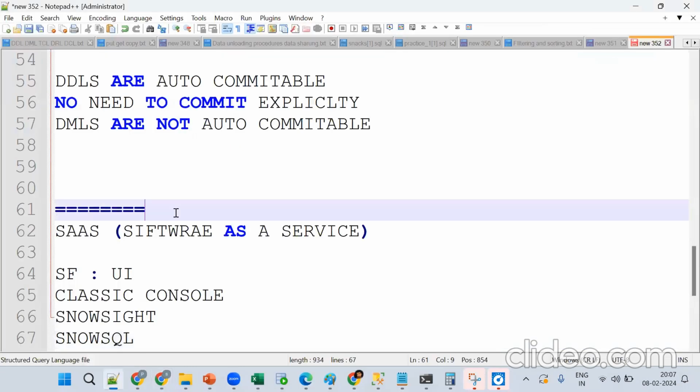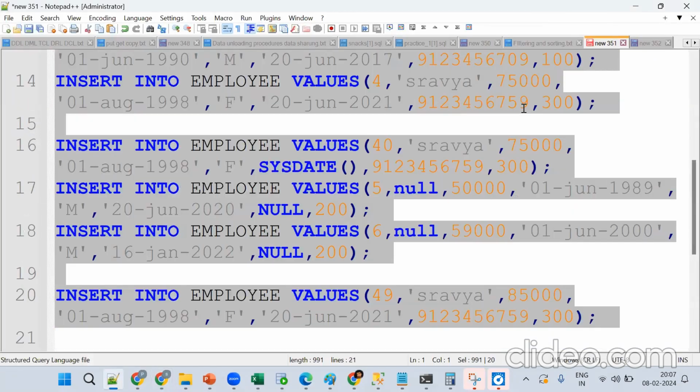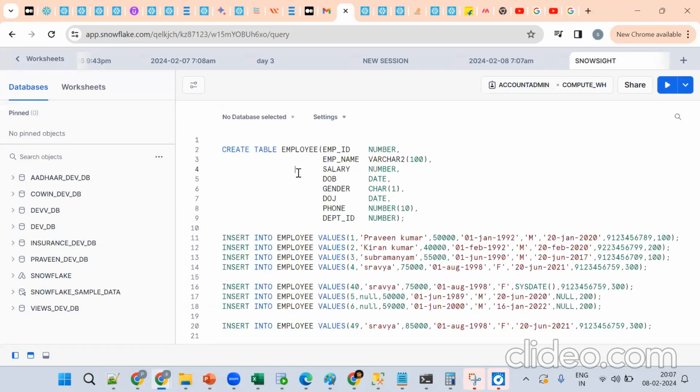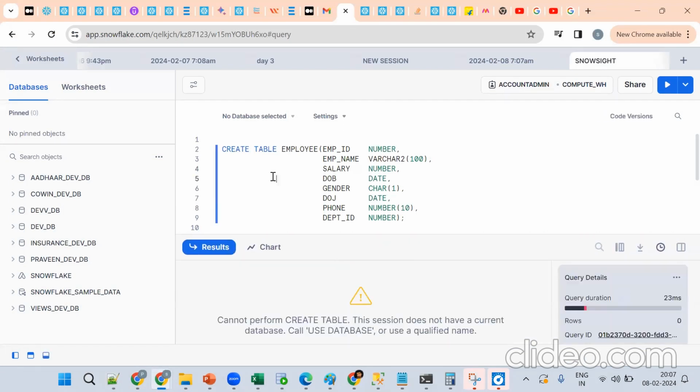Take the same thing. Now try to execute. Put the same thing. Be on time. What will happen when I try to execute? If you want to create any database object, compulsorily you have what? Database and schema.